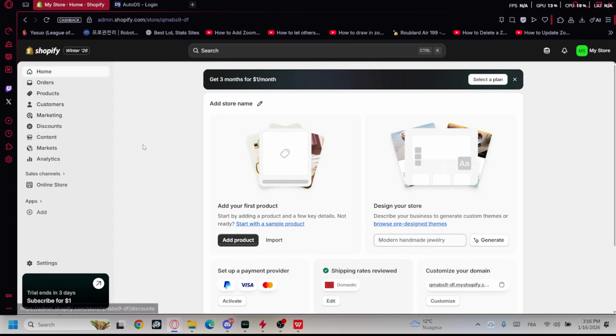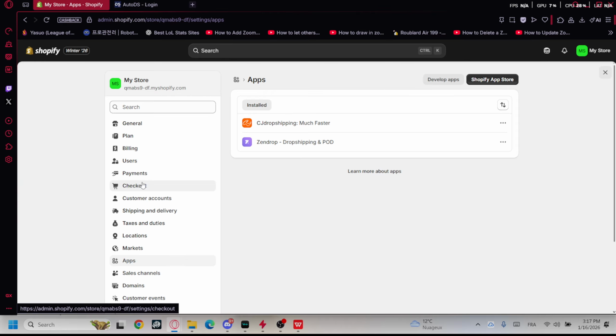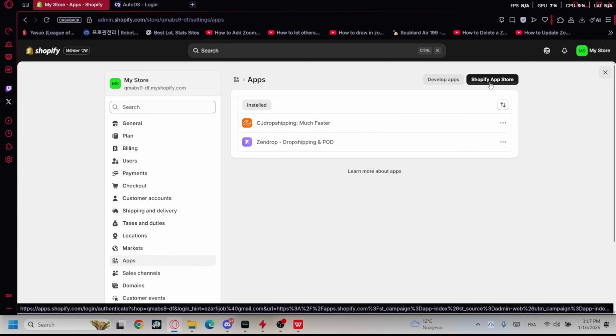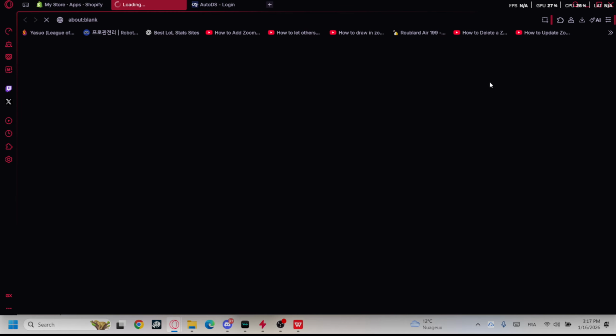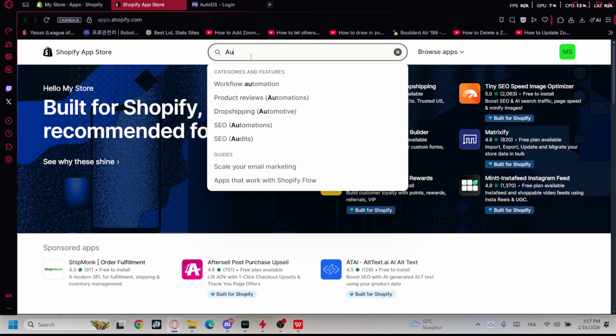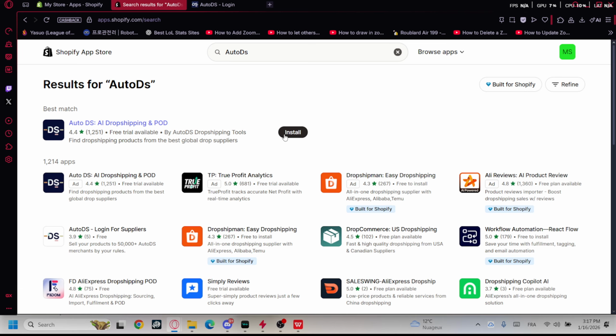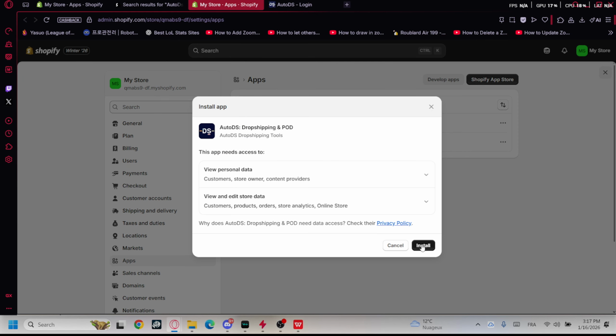After creating an account, you will need to go back to your Shopify store, then click on Settings, and then go to the left-hand menu and select Apps. Right now, I want you to click on Shopify App Store, so we will be forwarded into the Shopify App Store, and then just look for AutoDS and enter. Okay, so this is the app. Just go with Install and confirm again with Install, and there you go.